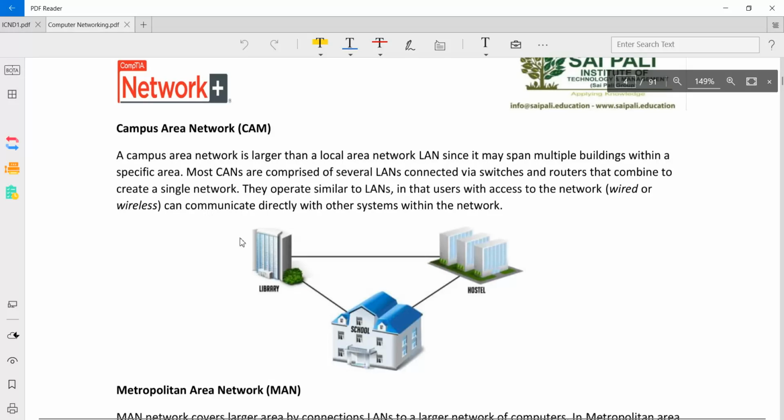So we can say this is one LAN in the first building, other building is another LAN, or the other buildings are the other LANs, and we combine them together and we can say this is what campus area network. So it is larger than the LAN, but still the behavior of the CAN is same as LAN. Now why? Because all these buildings, all these places, are owned by a single owner. That is why we say this is a CAN, because it is owned by a single authority, single owner.